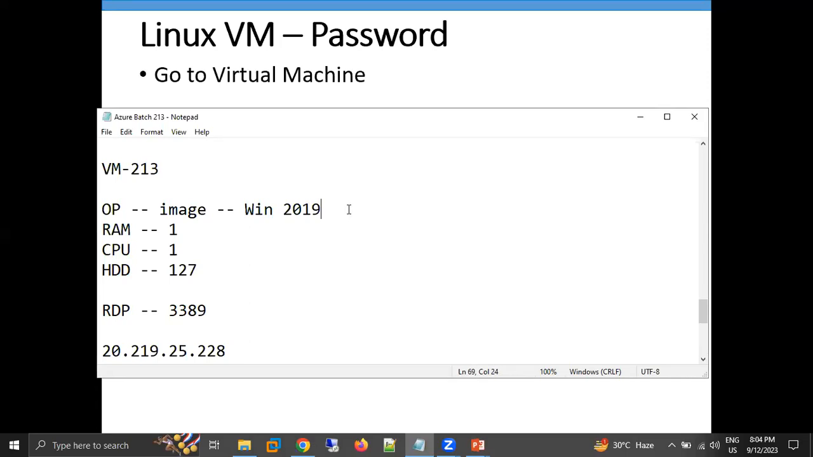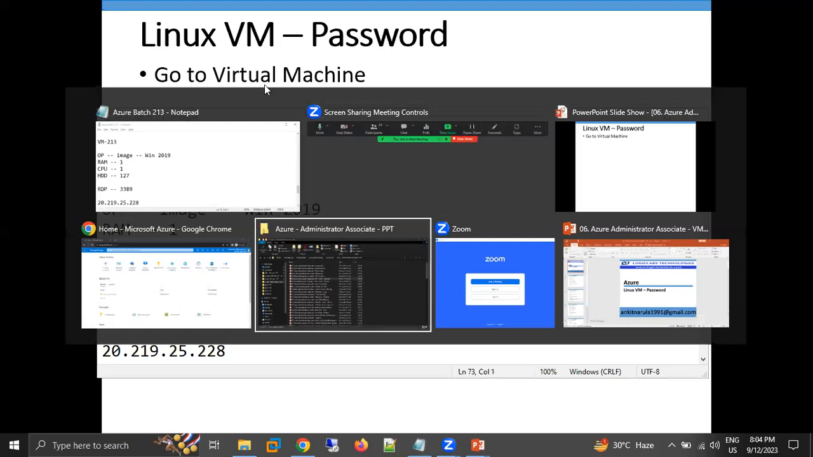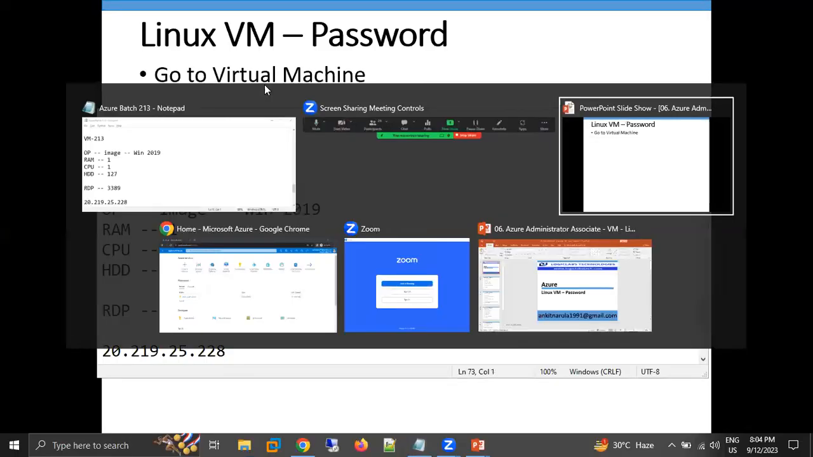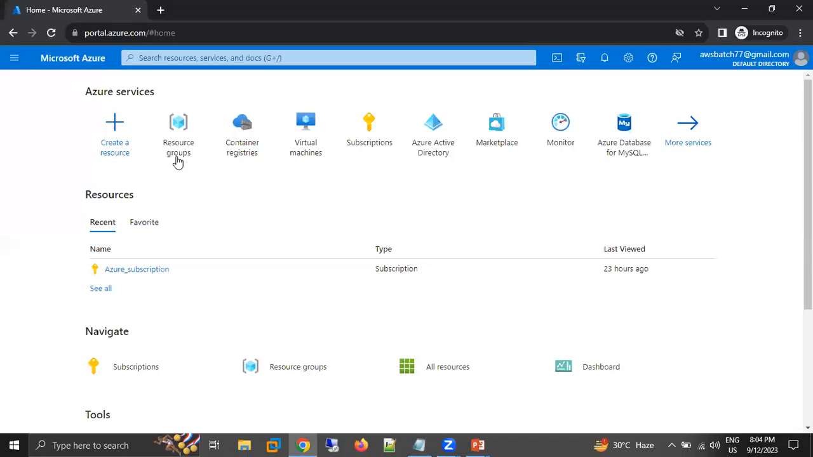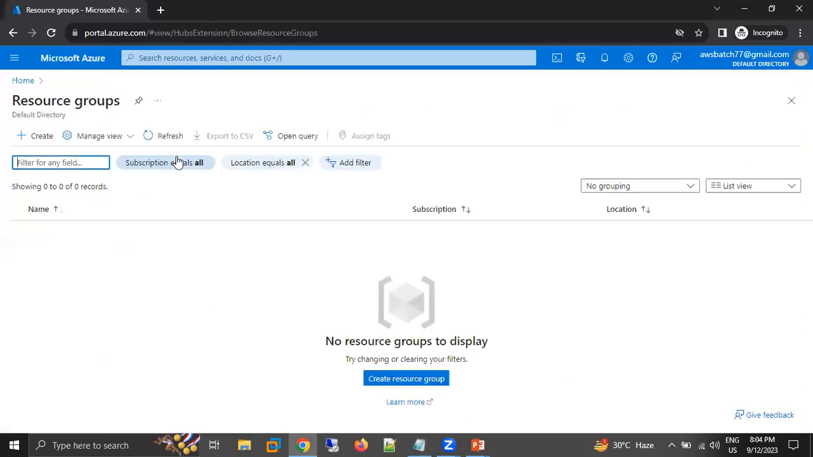So to create a Linux machine, what is the prerequisite? The prerequisite is a resource group. Without a resource group, we can't create our virtual machine. In the previous session, at the end, we deleted that resource group. If you delete the resource group, whatever resources we have created, all resources are going to be deleted by the system. So what we need to do? We need to create our resource group.